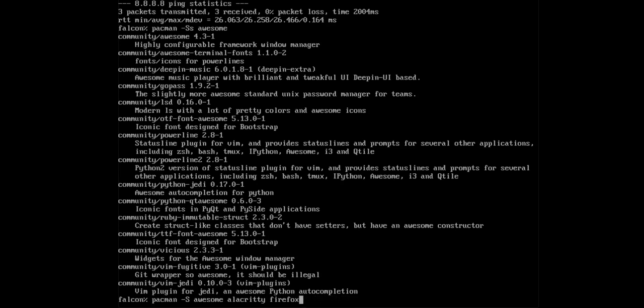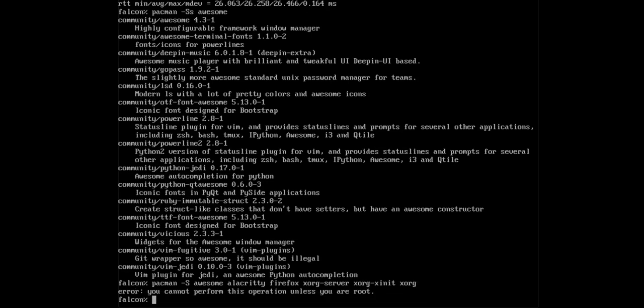And then we need a display server. In that case, we're going to use something called Xorg. We're going to need the Xorg server, and we're going to need the Xorg-xinit. And actually, it'd probably be better to just install all of Xorg. Whatever. So we'll hit enter.